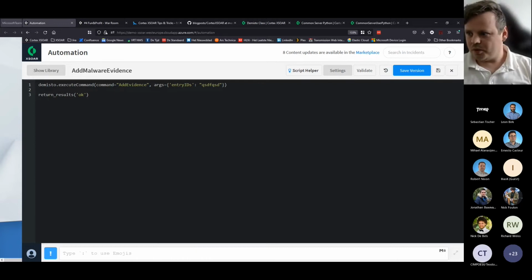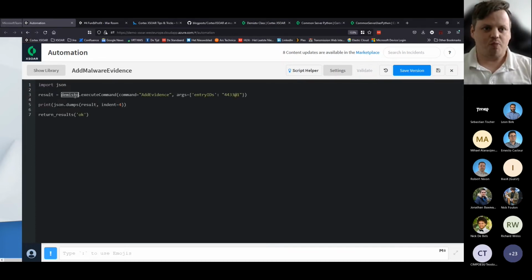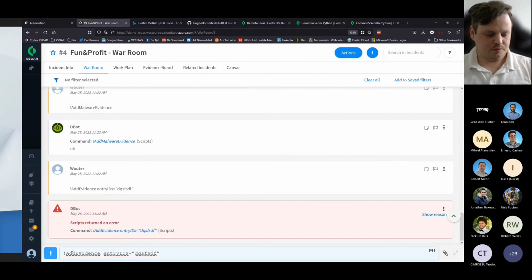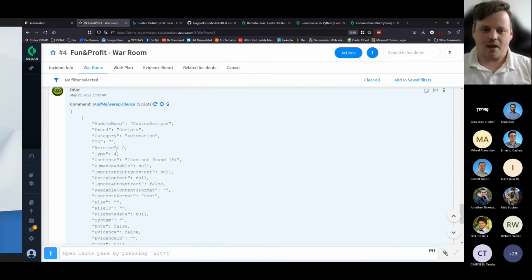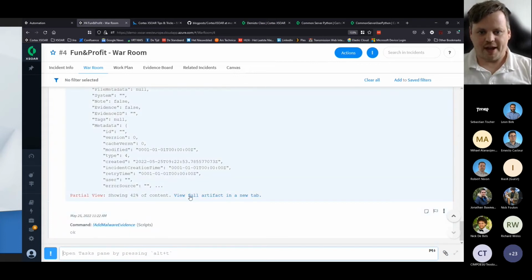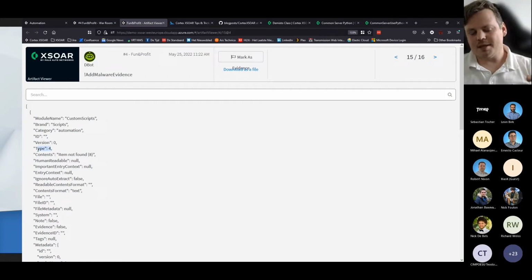If we put the output of this command into a result, let's save this one again and run it. You'll see again what we've shown previously, the output of the execute command. But here you can see the type is 4. And this means in XSOAR that actually your command has returned an error. And here in the contents, you can actually see the error.